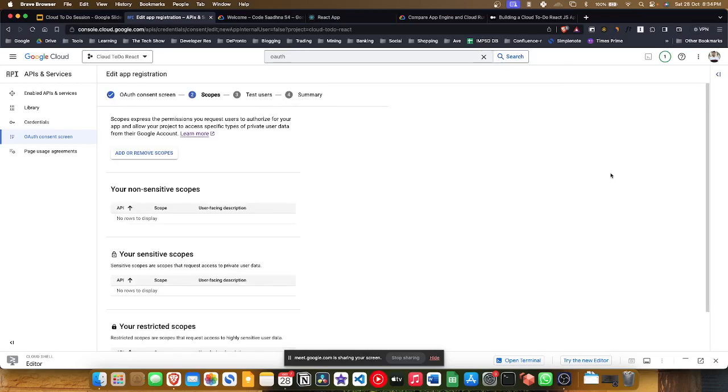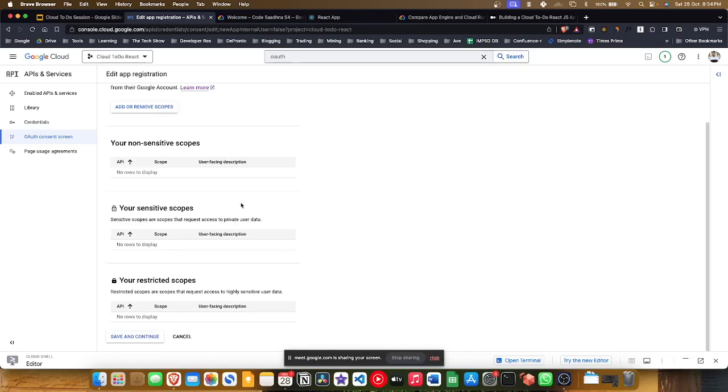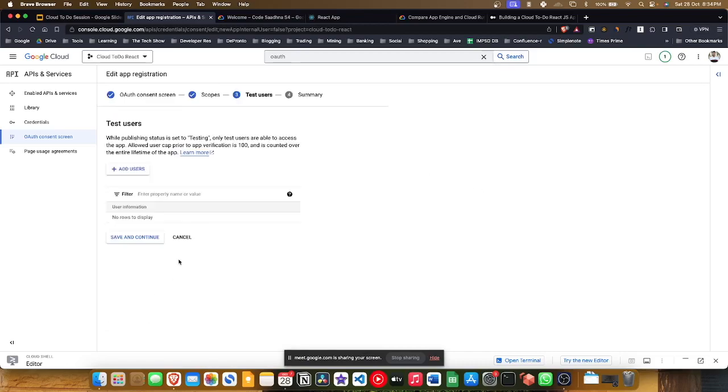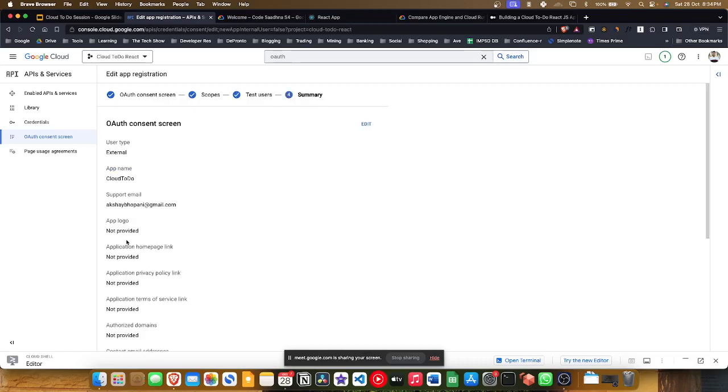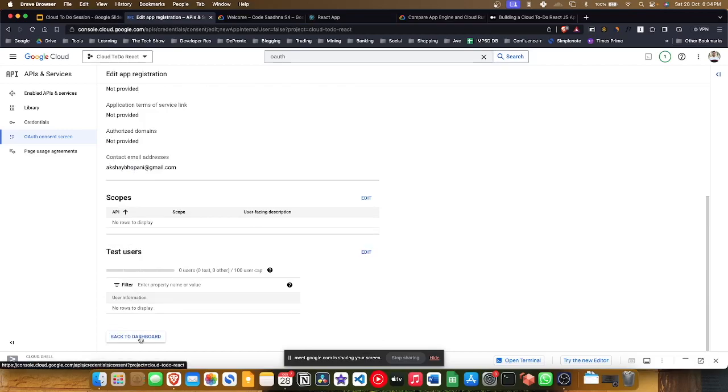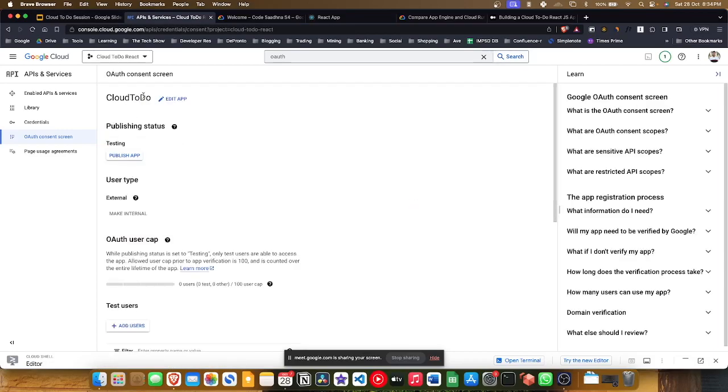And you can see the right side has that layout of how the pop-up is going to show. So the scopes that you can add, we're going to click save and continue. While publishing status is testing, only 100 app verifications are allowed. So that's for security purposes. And you can directly add a user here, say someone else, a developer who is working on this project, you can add them right there. We're going to save, and we're going to click on back to dashboard. So we have the cloud todo registered in the OAuth consent screen.